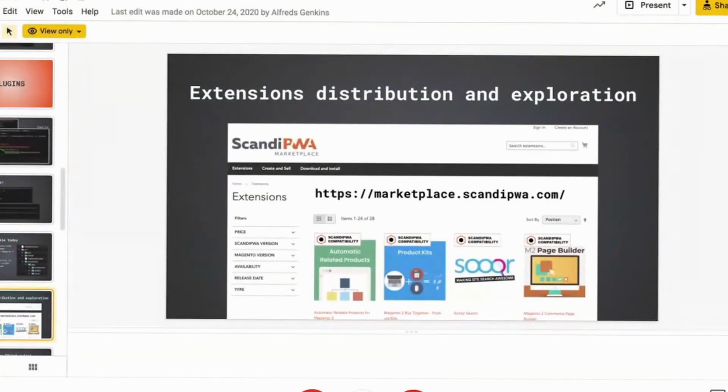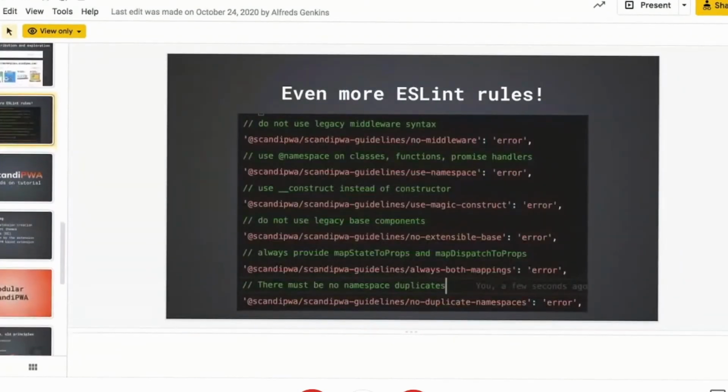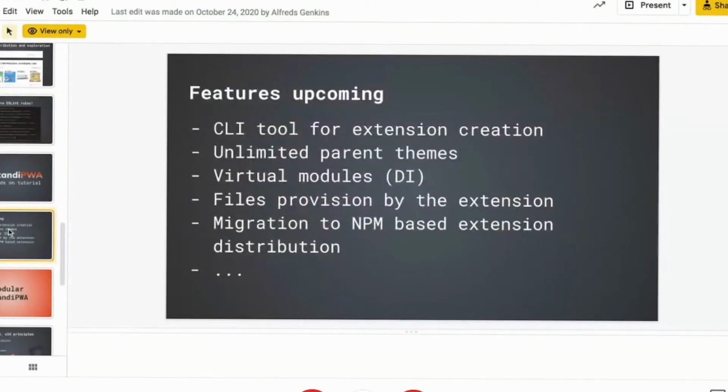So we have a marketplace, and the marketplace allows us to pretty much distribute extensions made by partners and community. And there is a lot of stuff to see here. There are page builder supports, there are blocks, etc. So big, powerful features are there. And most of those extensions, pretty much all of them, are created by this plugin system. Okay. And even more ESLint rules and stuff. And the feature is upcoming.